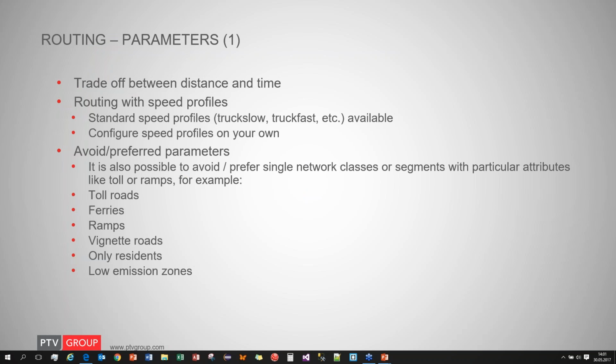Okay, the xRoute server provides many parameters where you can configure the routing behavior. First, you can configure a trade-off between distance and time. Then you can use specific speed profiles for the routing. We provide standard speed profiles, for example truck slow, truck fast, and you can configure a speed profile on your own. Furthermore, we provide an avoid and a preferred parameter. That means you can add bonus or malus values on segments, for example on toll or on ramps. You can avoid using ferries. You can configure that you want to avoid vignette roads or residential areas or low emission zones.